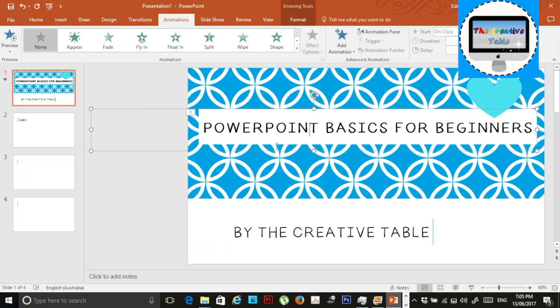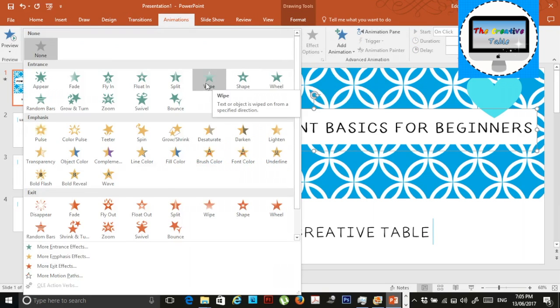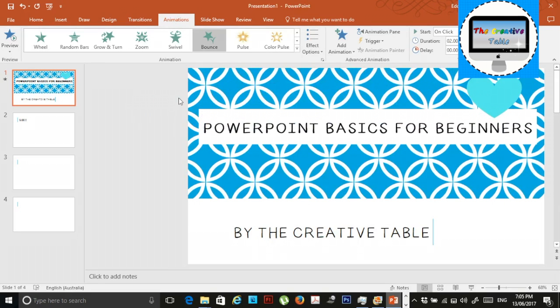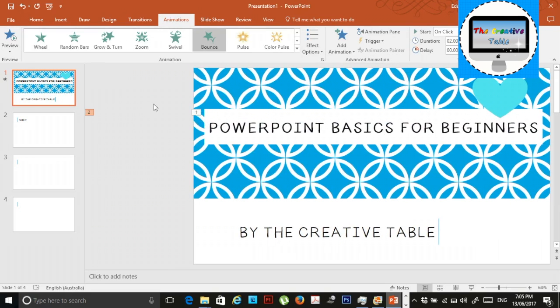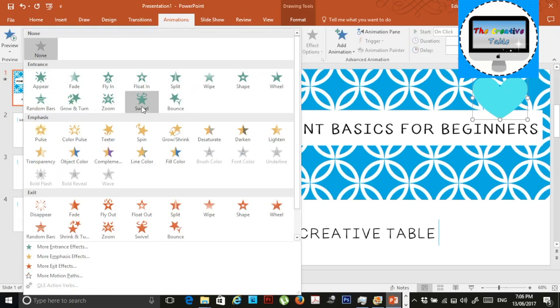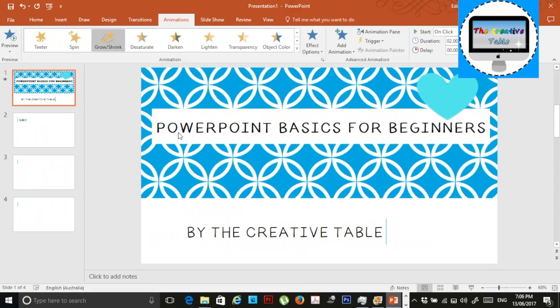Now if I wanted to add an animation to the actual text, what I could do is click on the text, and then I might do the text using a bounce. You can see how that will come through. Okie dokie, so we've got 1, 2 is the text. We might do 3 here. We're going to change this heart to be maybe grow and shrink. And that's quite a cool animation.